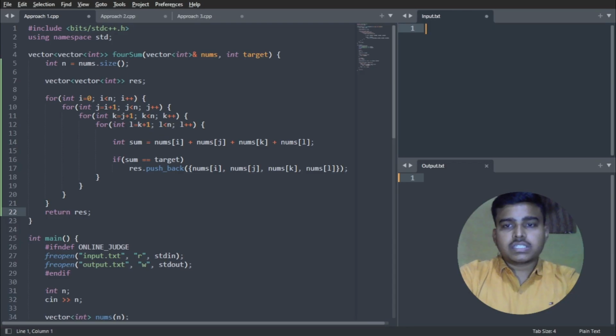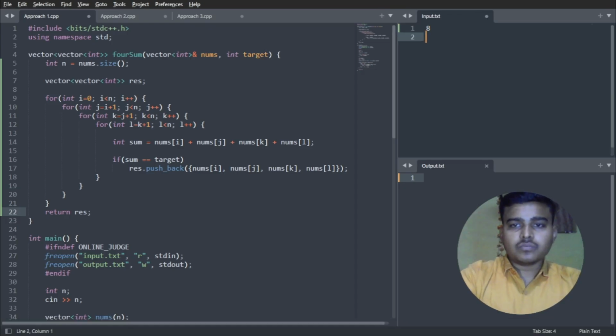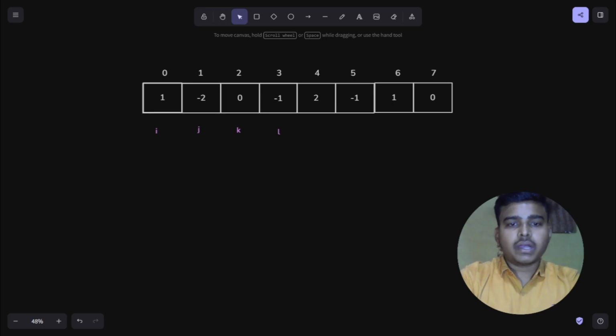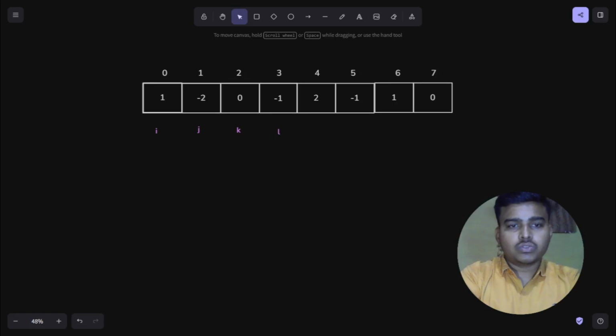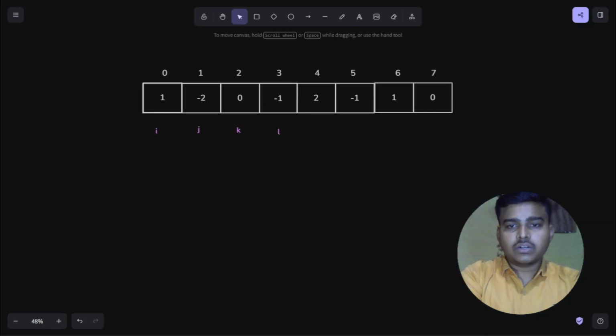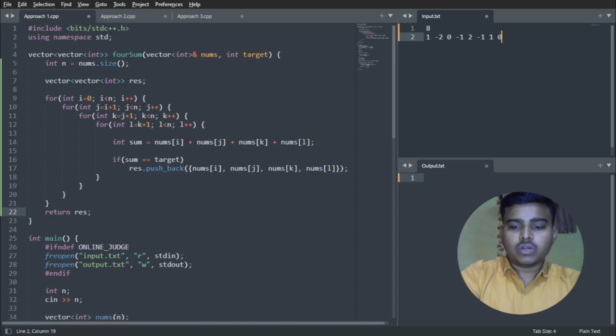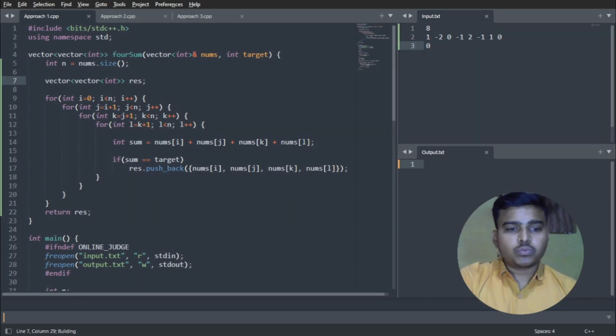So let me take this input here. The size is 8. And the elements are 1, -2, 0, 1, -2, 0, -1, 2, -1, 1, 0, 1, 0, and we have to get the target of 0 from the quadruplets. So let's perform a run here and see what the output will be.